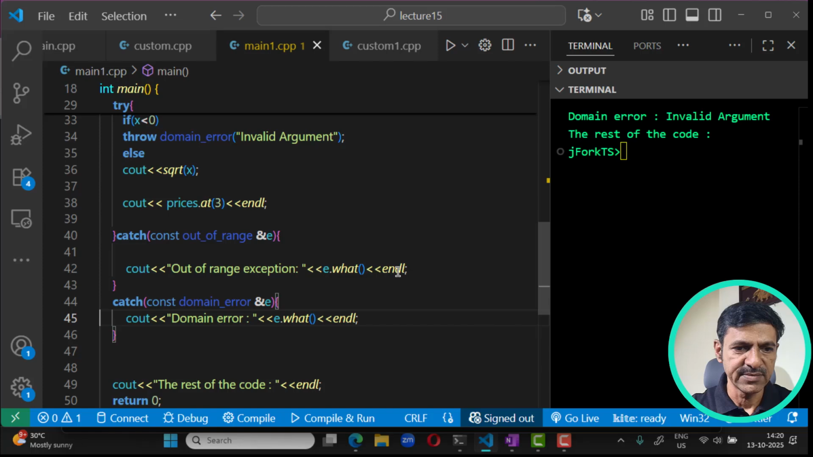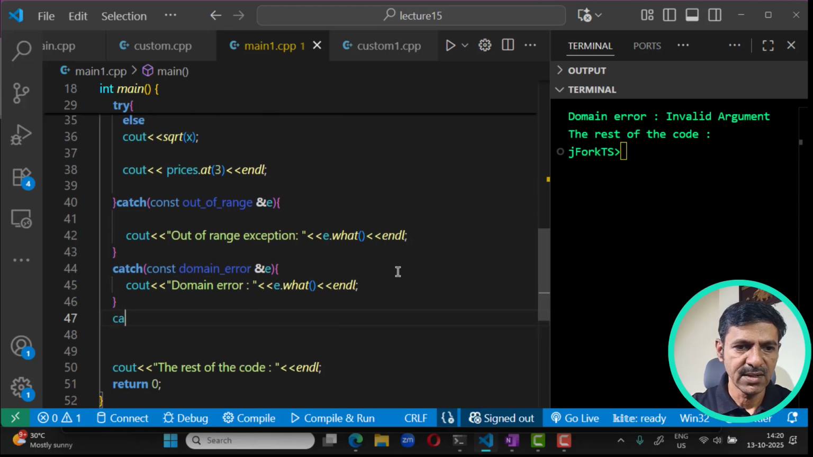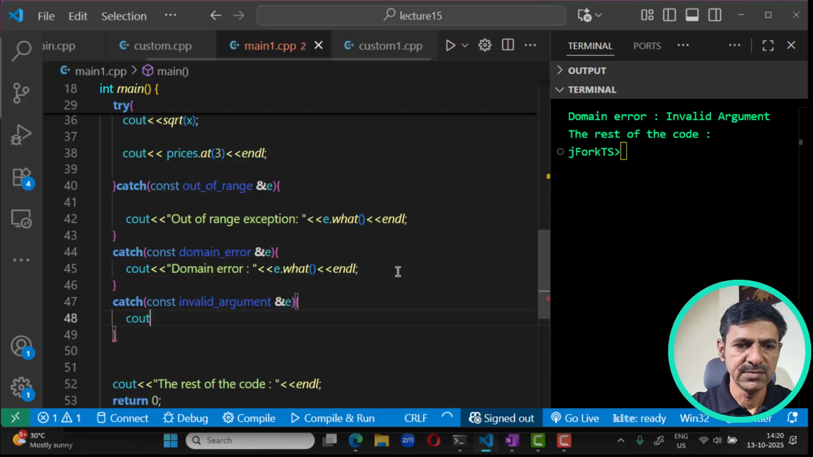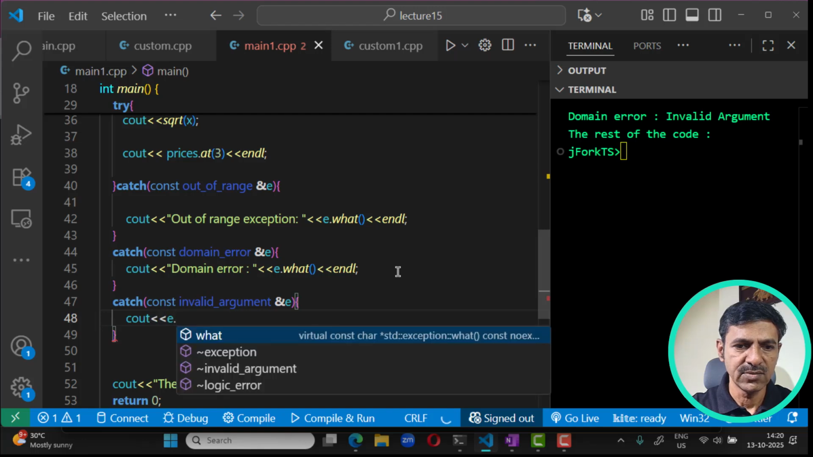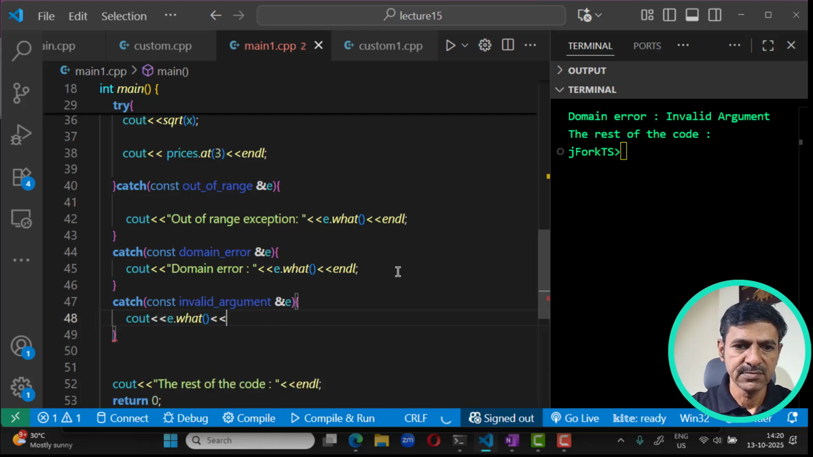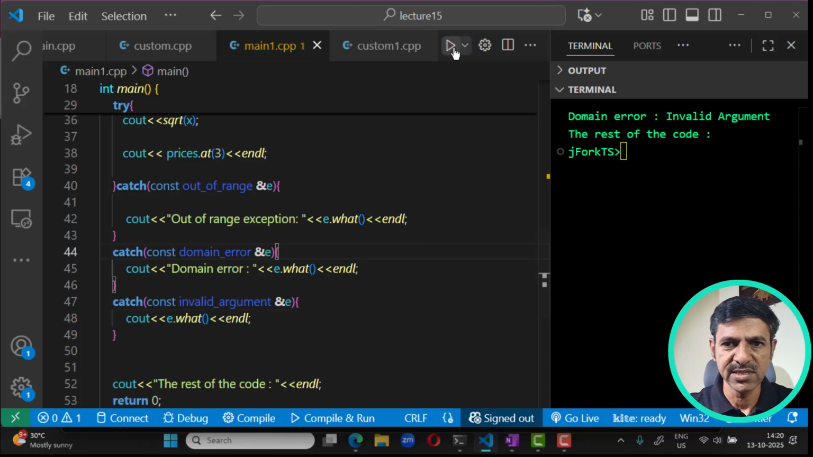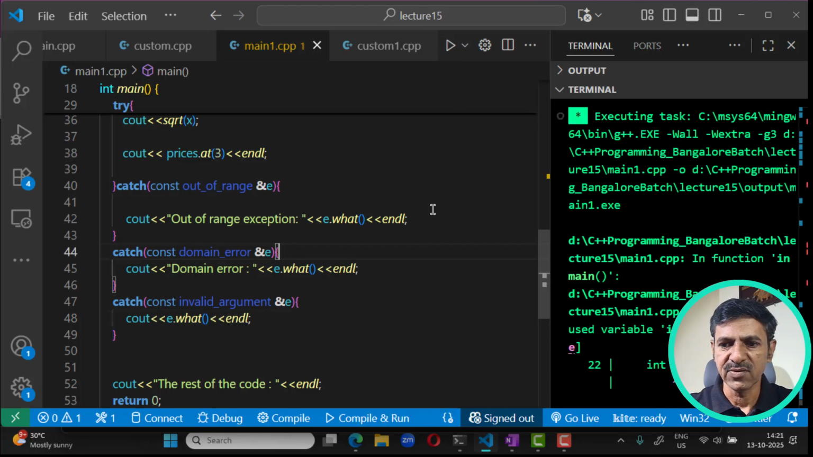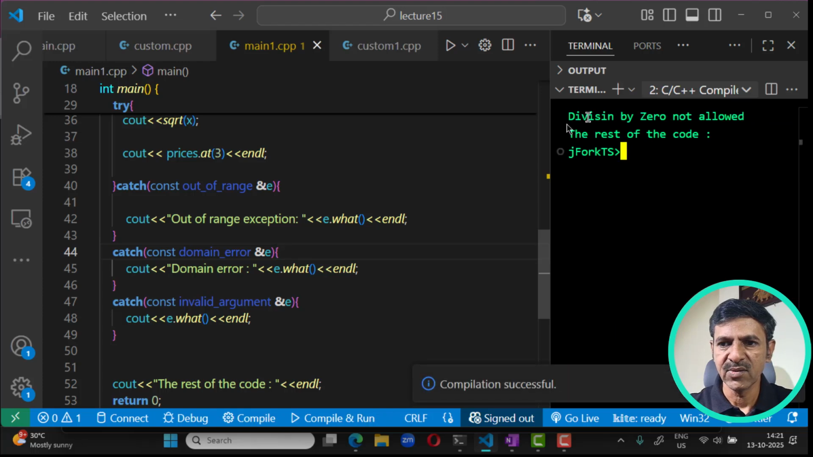So I must catch it here. Catch const invalid argument e of e dot what. I need not prefix any message now because I have already written the message. That is what will come out. So let's see whether I am getting that error or not. Okay, so division by 0 not allowed.